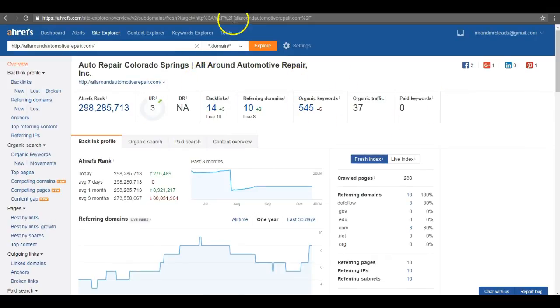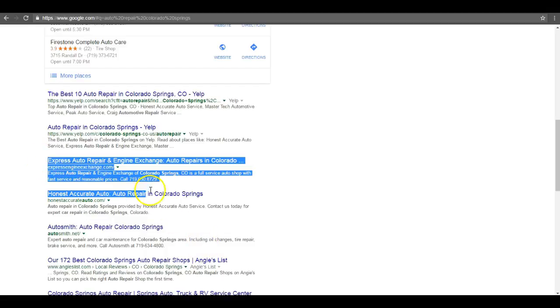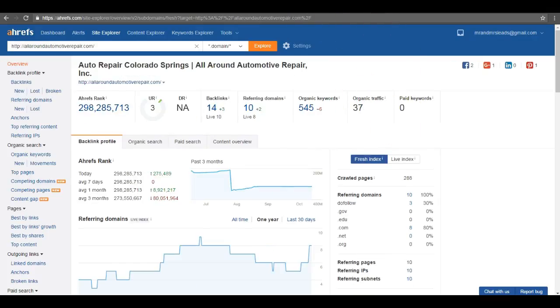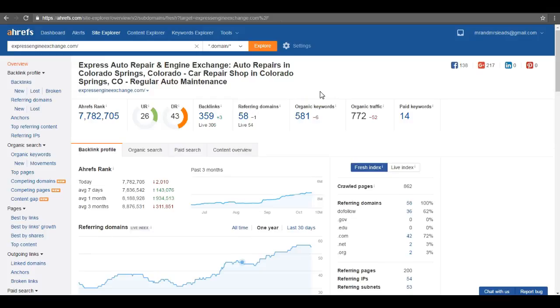Now, your main competition here, the third position, who's getting about 10% of those clicks, Express Auto Repair and Engine Exchange. Put in their website, they have 306 live links. They're getting 770 people to their site every single month. So you see the difference, 770 as opposed to 37. That's why they're ranking there at the top of the organic. They have higher quality, more links than you guys, and they're driving a ton more eyes to their site because of that.